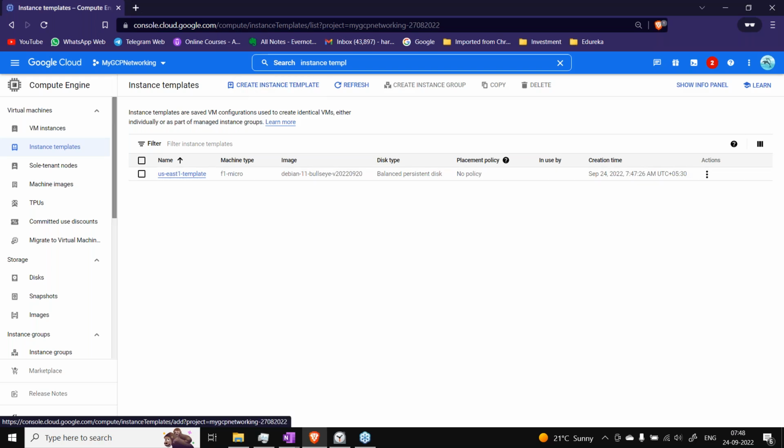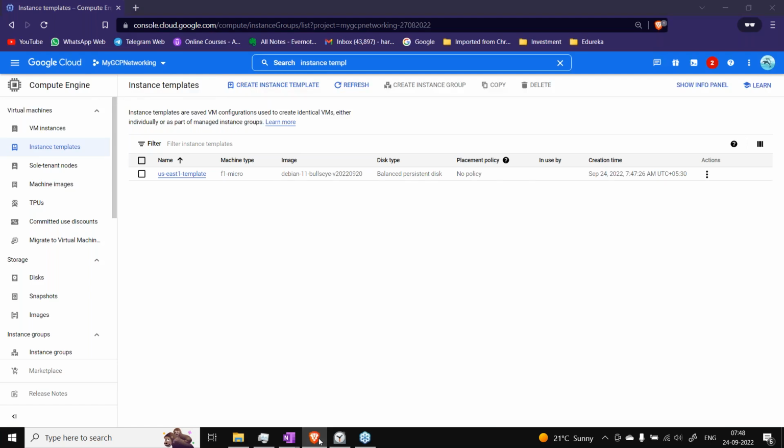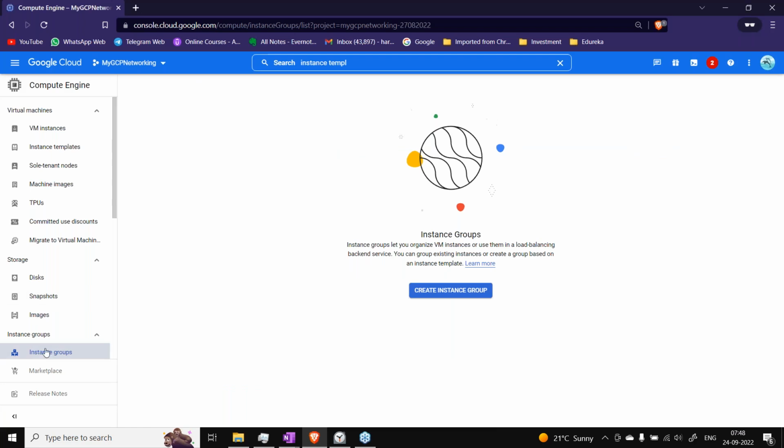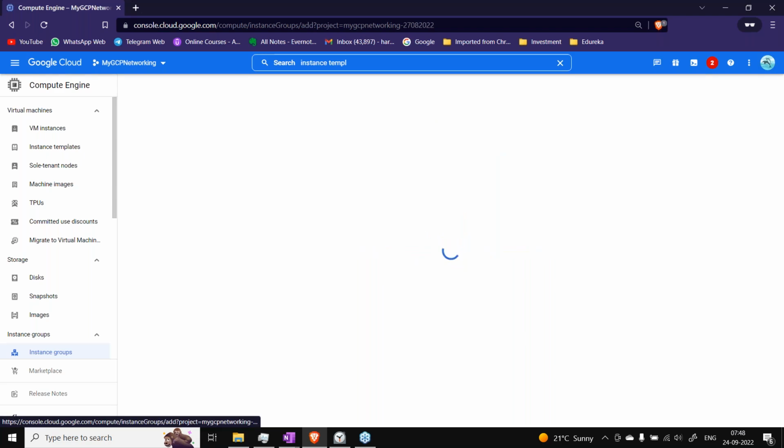Okay. So now if I want to create an instance group out of it, you remember in the diagram for instance group, we need an instance template. We just created an instance template. Now I'm going to instance group, and I'm hitting create instance group.